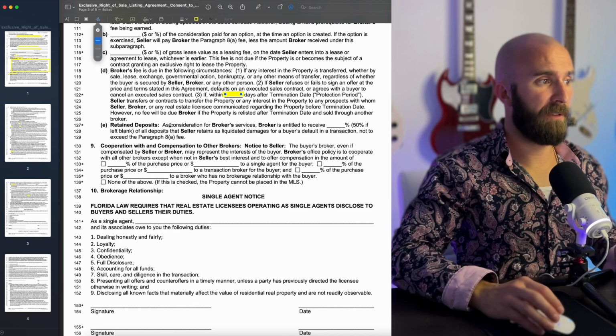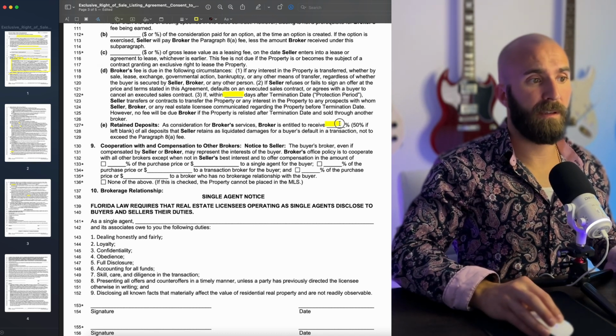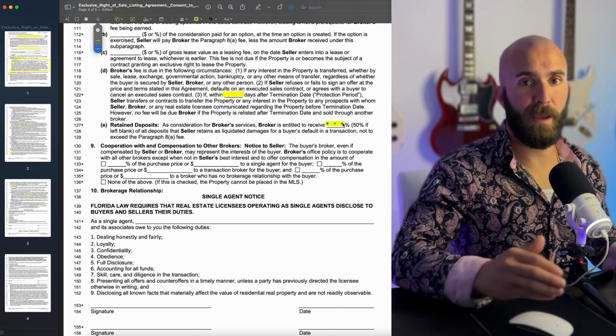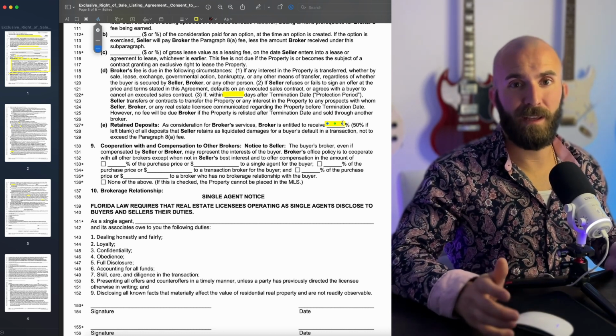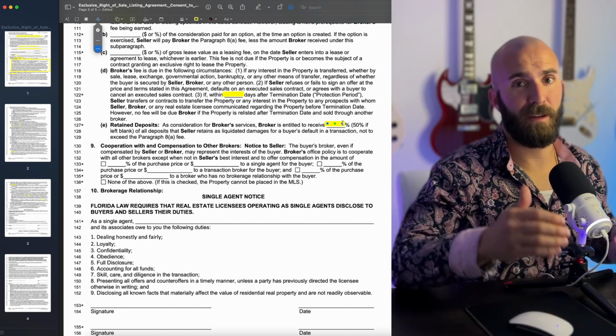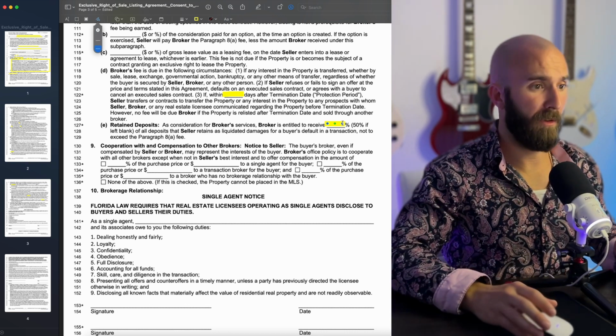Line 127, the percentage of retained deposits. Usually this is going to be 0. This is in case the buyer defaults and the deposit goes back to the seller. I don't like to be greedy and take a percentage of that deposit. I just prefer that it all goes back to the seller, and then we can get back on the market and get rocking and rolling.